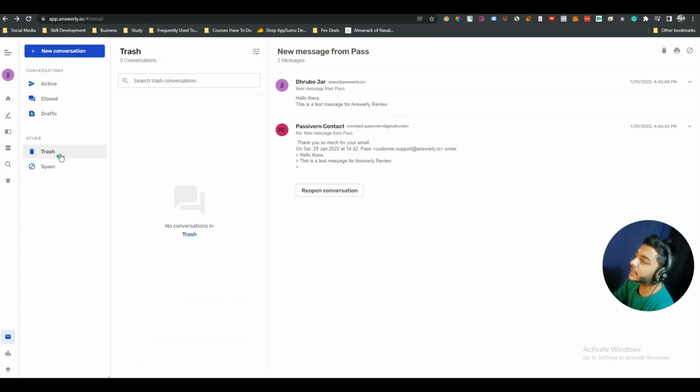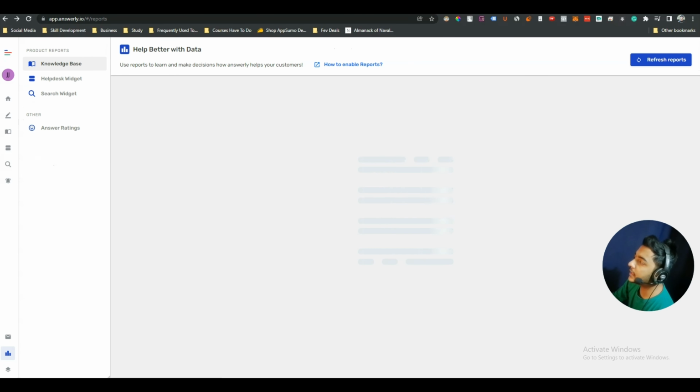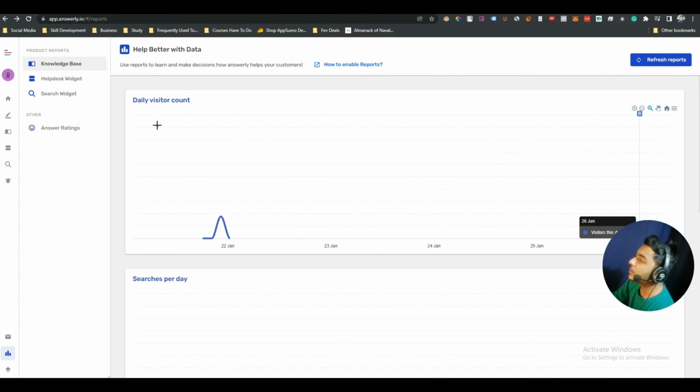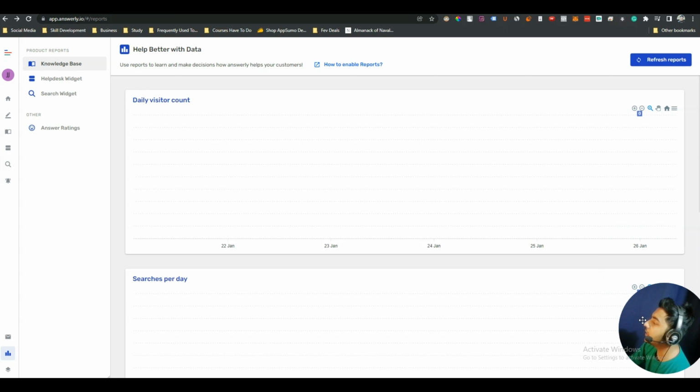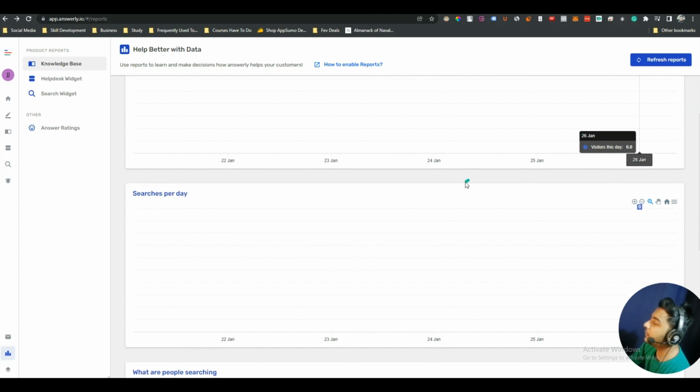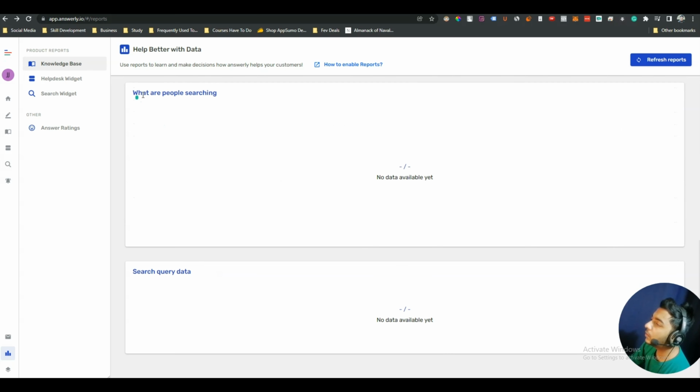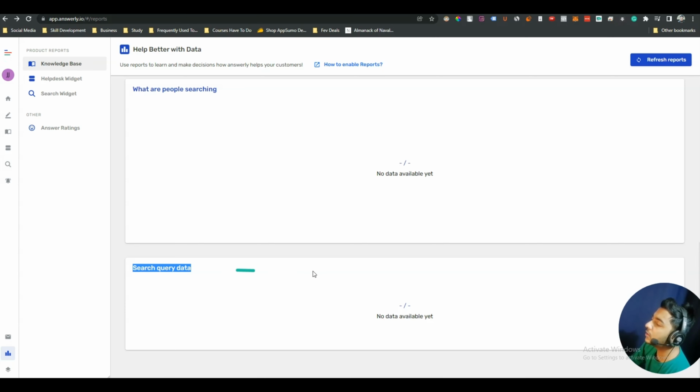So these are the things, guys. Here is the complete email solution you have. You are getting a complete email dashboard, where you can do almost every basic thing of email. After that, we have the report and statistics option. In this option, you will see your daily visitor count report as a graph, searches per day, what people are searching, and search query data also. And this is the knowledge base data.